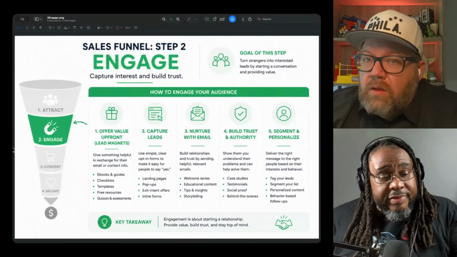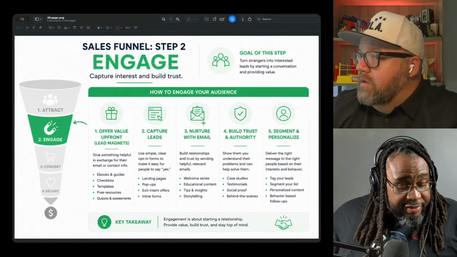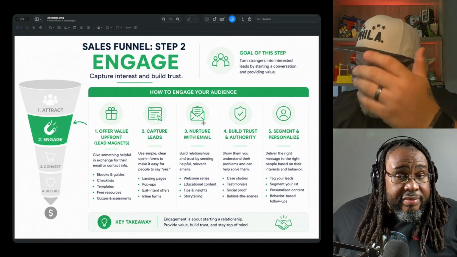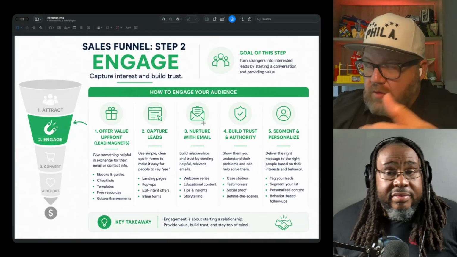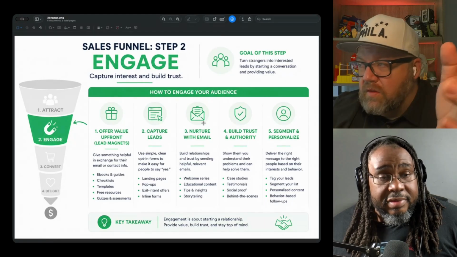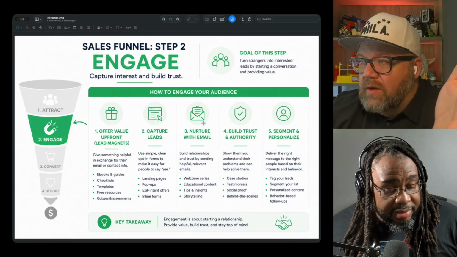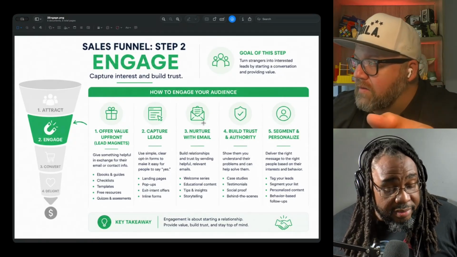Okay. Here, get this so we can see it. So the goal of Engage is to turn those people that you've brought from strangers and cold leads or whatever into people interested in your product, right? So like Brian said, you're warming them up. That's what the funnel's for. It's to funnel out the people that you don't want and funnel down the people you do want, right?